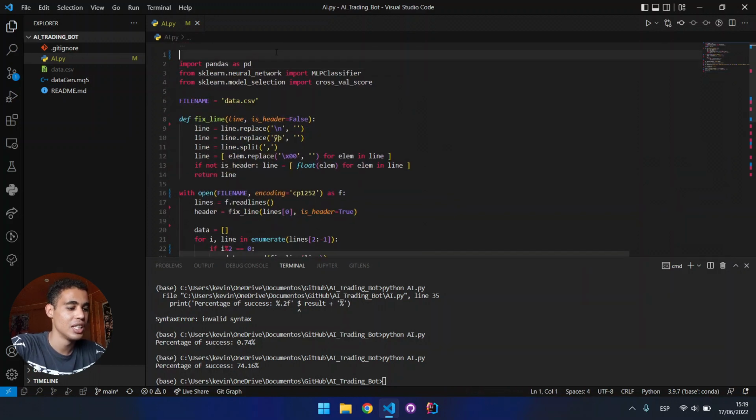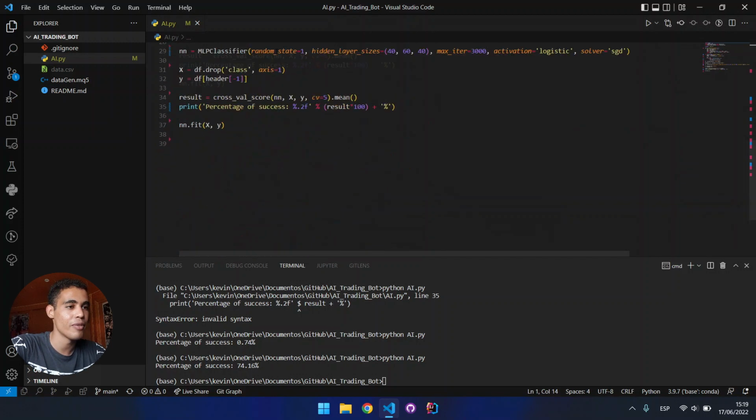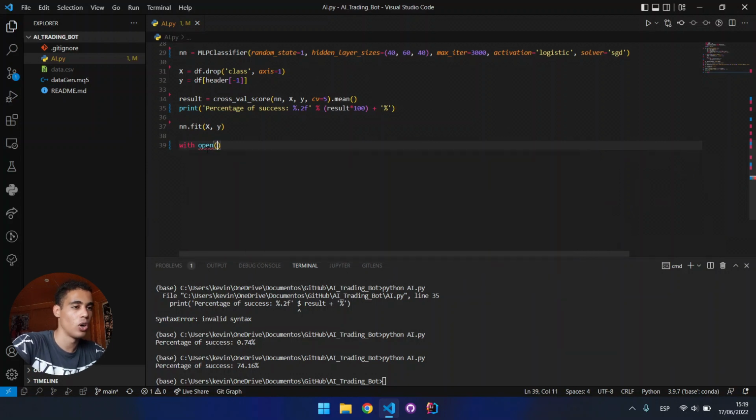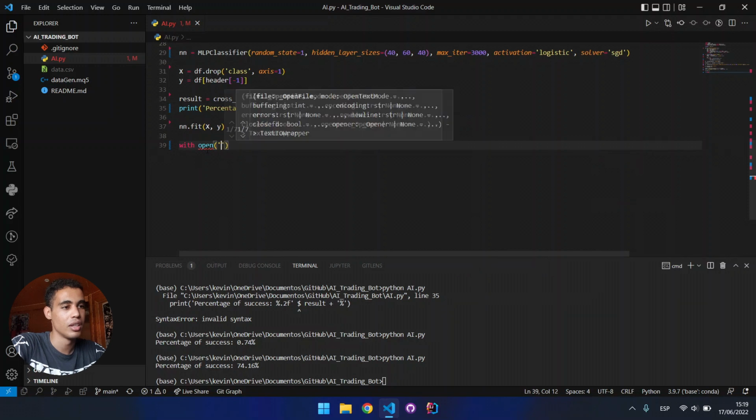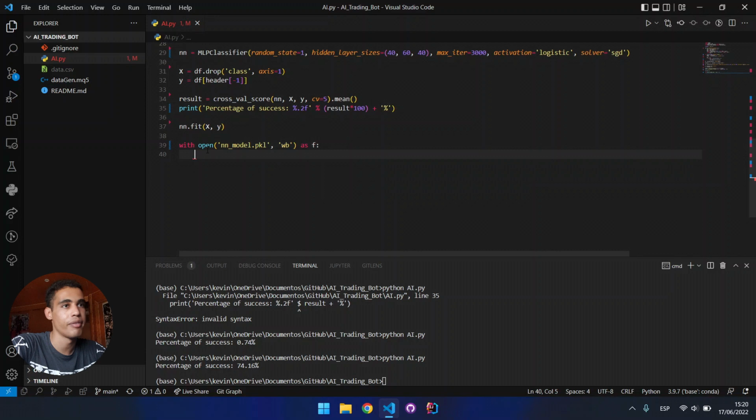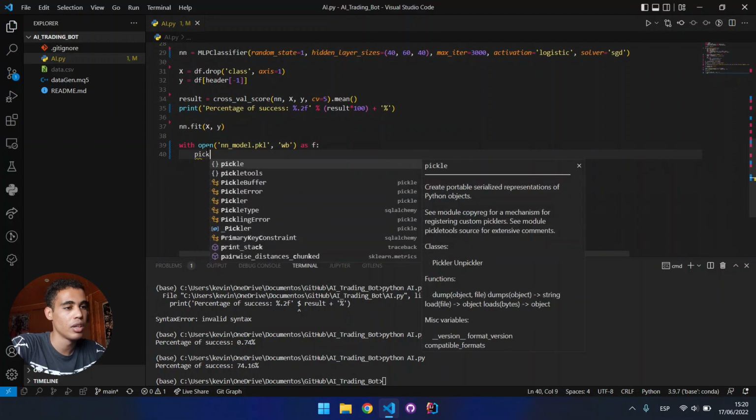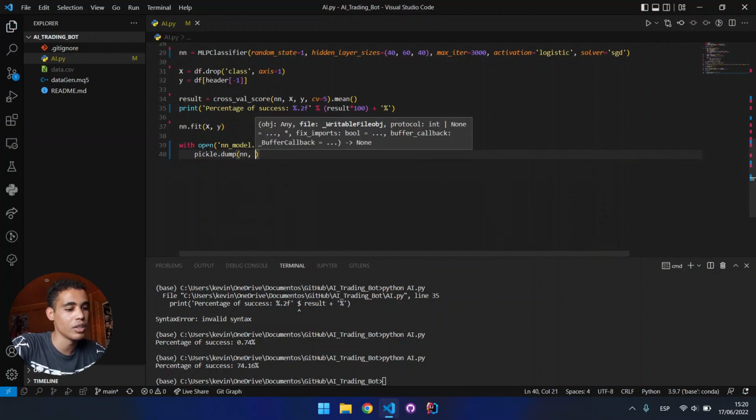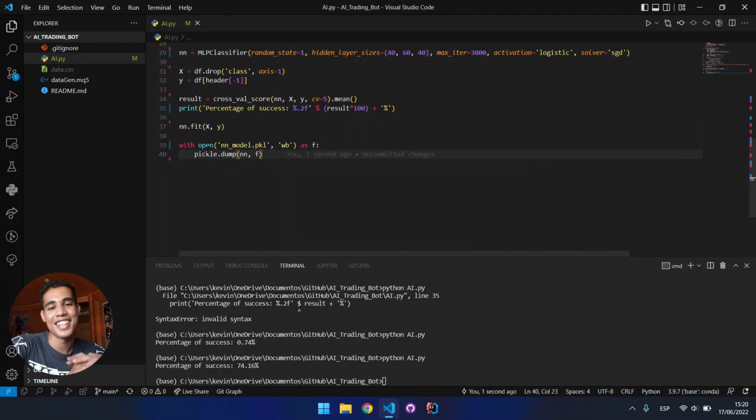Let's import pickle, this library, and what we can do is we are going to open a file. Open, and let's say this is going to be the neural network model, and it's going to contain the extension pkl, and we are going to open this as write binary, as f. Here you just simply put pickle dump, and we say, okay, dump the neural network into this file. That's it. That's how you save the neural network.